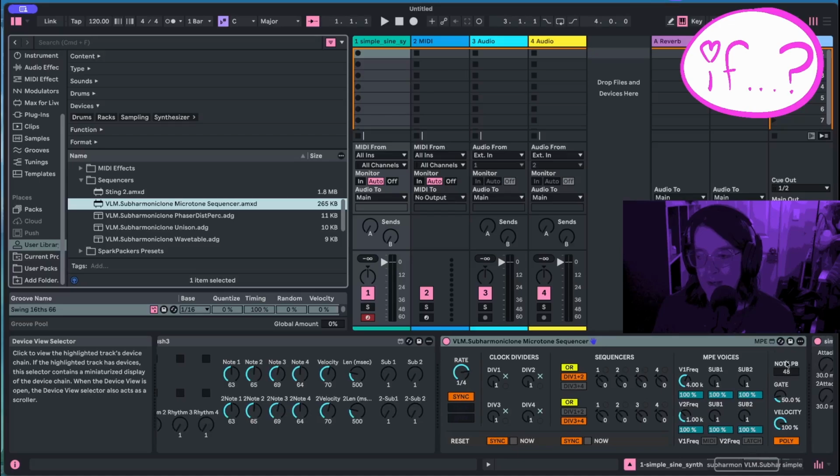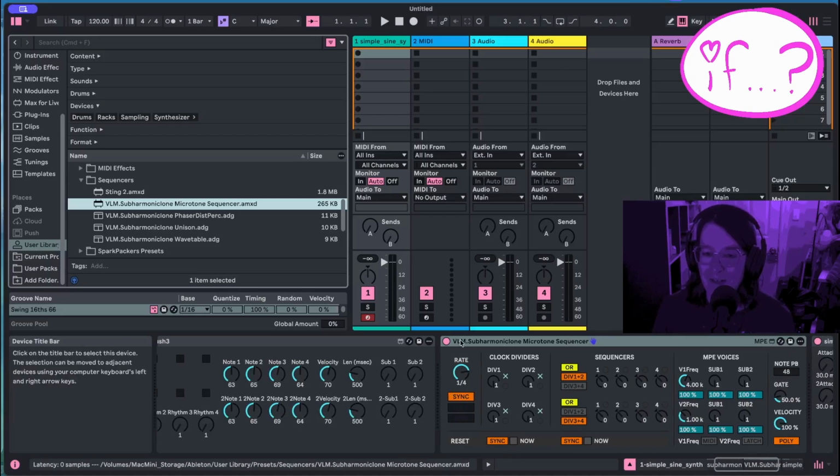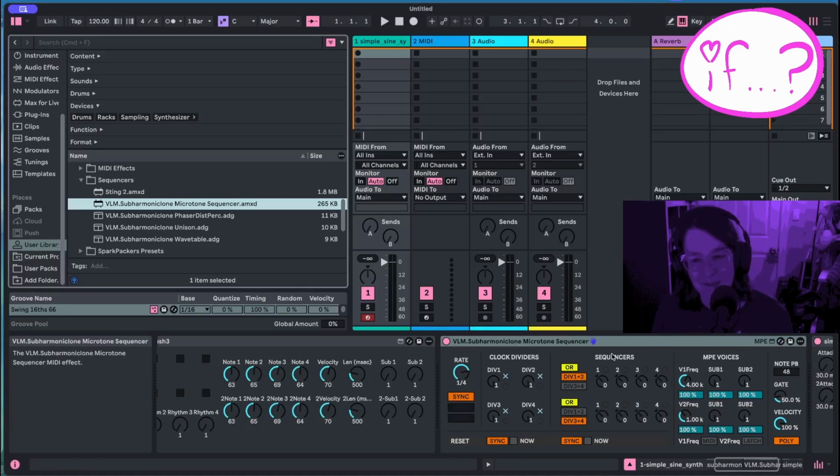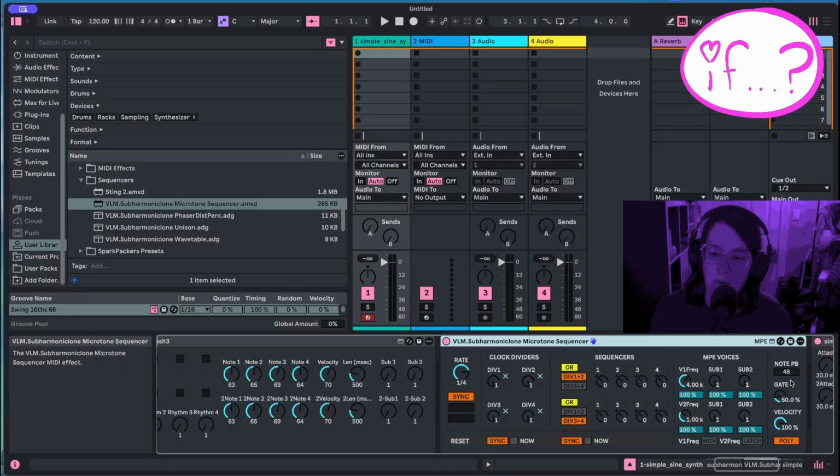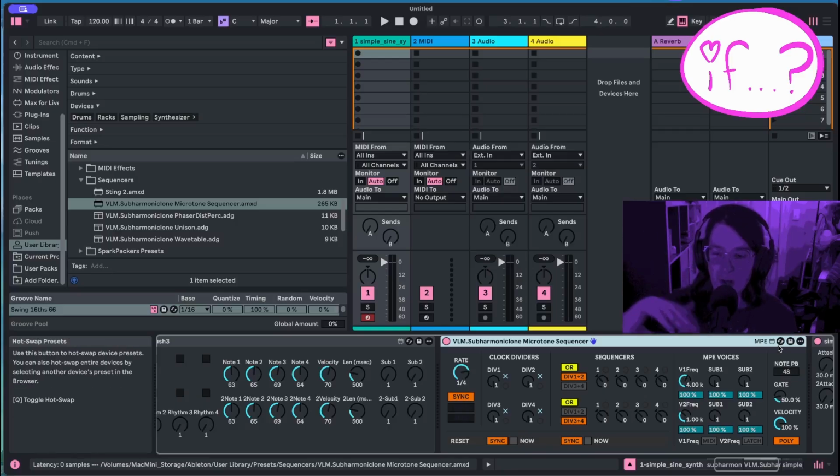And this is a much nicer one. You can see Subharmonic Clone, microtone sequencer, VLM, I think it's Volume, is the person who made this. And this is very pretty. When you open it up, it's very pretty on the inside. It's actually MPE, so this is the note pitch bend, and it will play a note that's higher, and then pitch bend it down so that it can play multiple notes at the same pitch if it needs to.